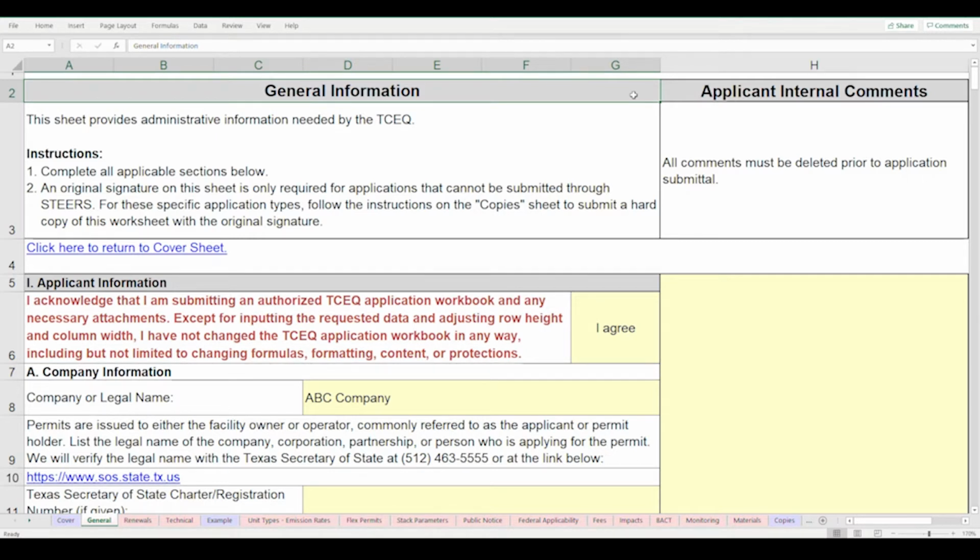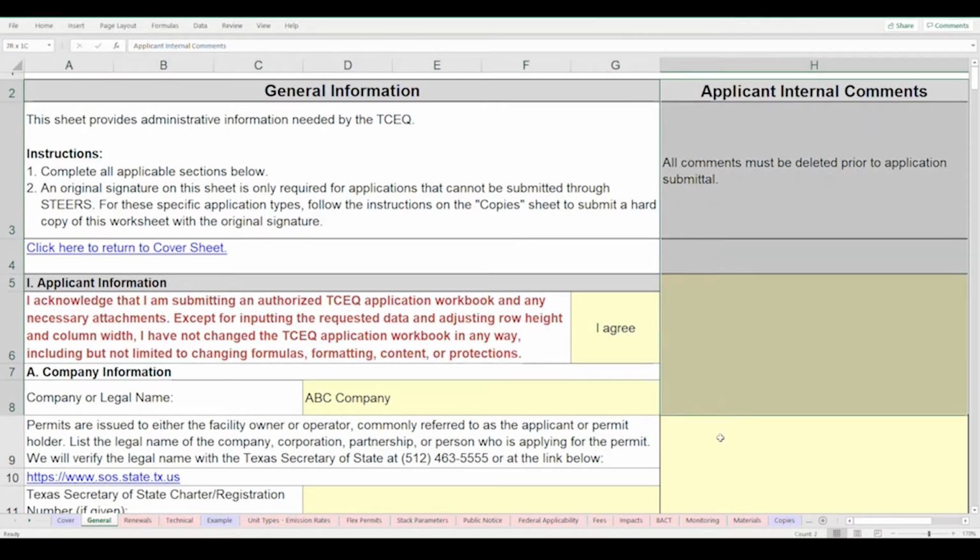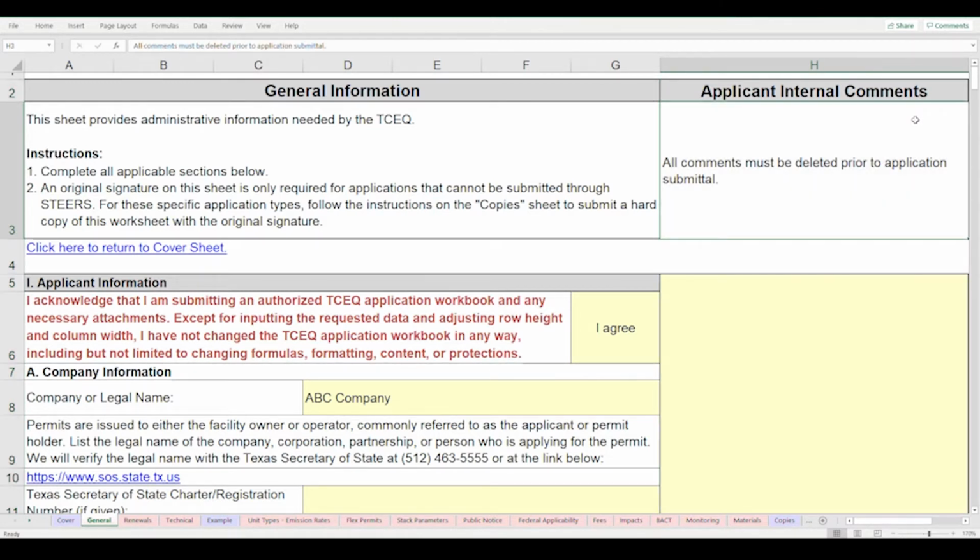On each data entry sheet, there is an unlocked column for applicant internal comments. This is an optional area to be used by consultants and applicants as they prepare their application. All notes should be deleted prior to submittal. This column is not an appropriate location to make notes to TCEQ staff.